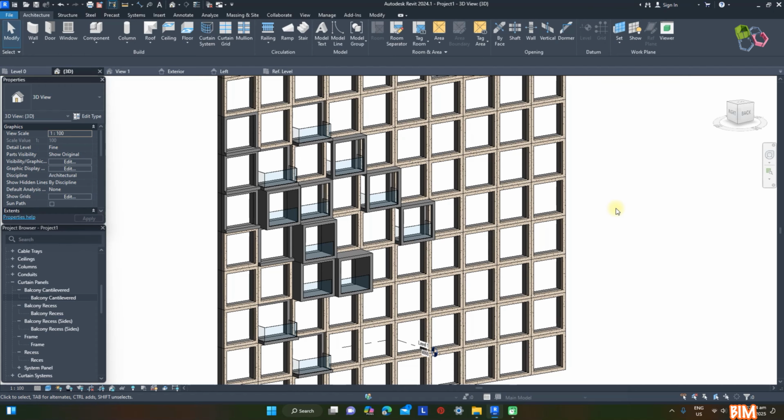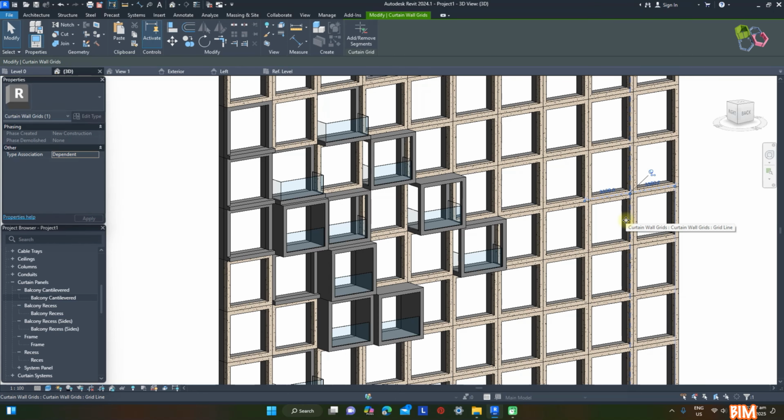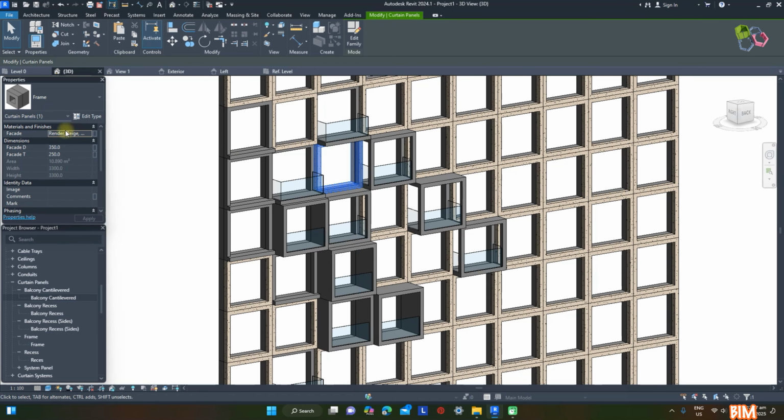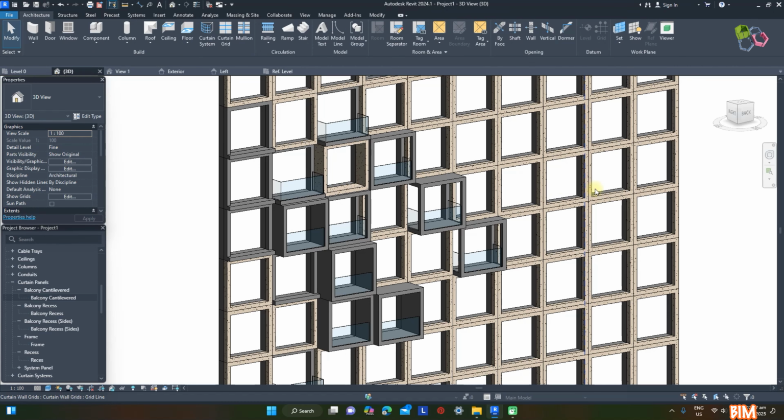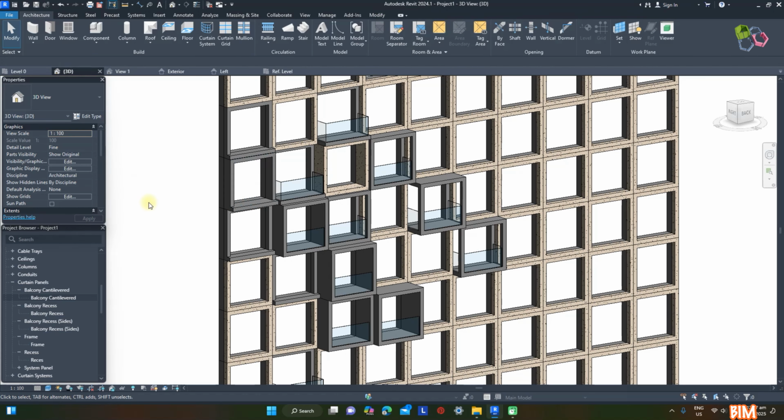I adjust the facade depth parameters to fit the design intent. To this family, facade depth 1700 mm. Next family, depth D to 1000 mm. Recess family depth to 700 mm. All work properly.